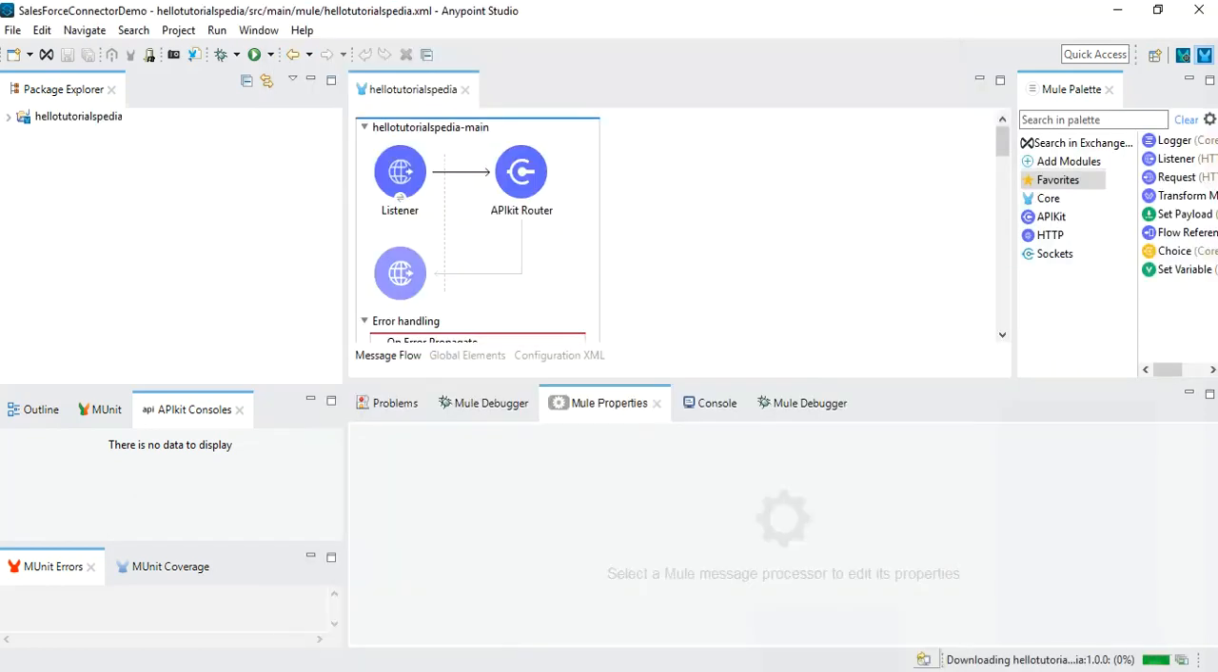So once scaffolding is successful, you can see that we have message flows created. Hello tutorialspedia dash main, which has API kit router, and it has a listener which is listening on the default localhost 8081. We are not going to make any changes for the port and host, and we will see that we will have resources, message flows based on the API resources in the methods.